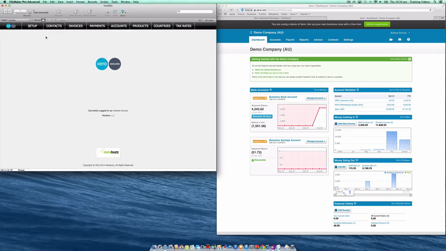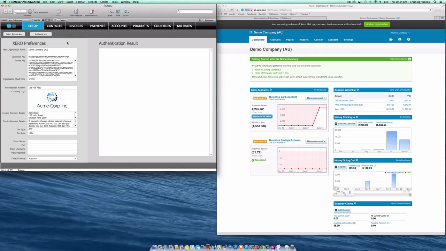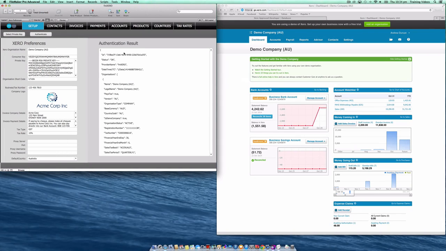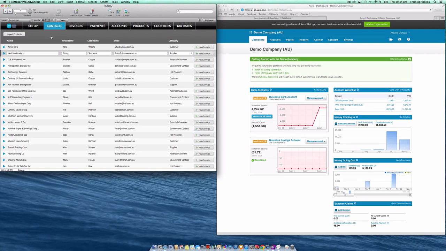First of all, we'll cover the setup. We won't go into the full details of how to set this up. We'll cover that in a separate video. But once we've set up our private keys and consumer keys, we can simply click the Authenticate button in our solution file, and that will communicate with the Xero online accounting solution and come back with a result. In this case, it's successfully authenticated with Xero. Now we're ready to go and exchange information with Xero.